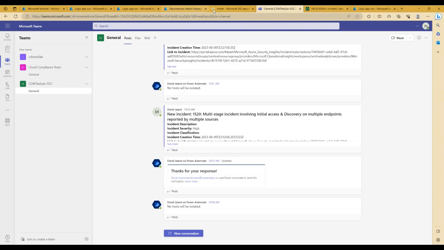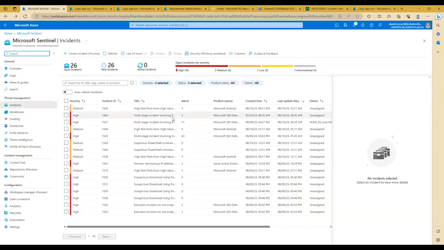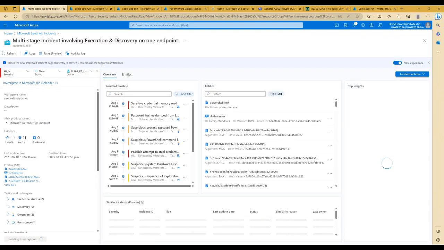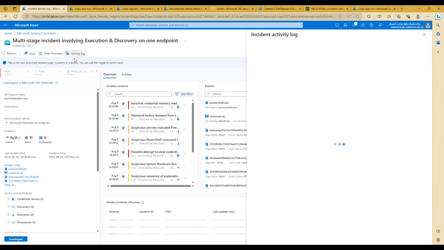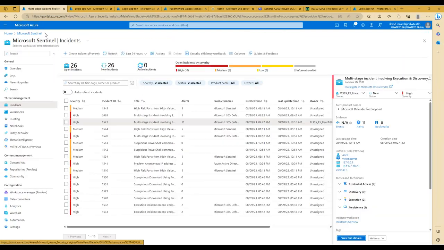Okay, we're going to pop back to our incidents. I just want to take a look at the one, I believe it was 1521, that we actually did the triage on. Let's see if I'm right on that, and take a look at the activity log. No, it wasn't 1521. It must have been 1520. There we go. 1520. Full details.